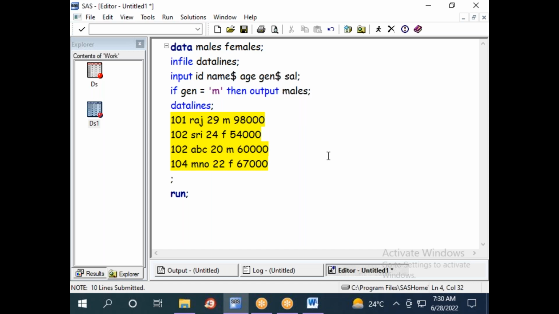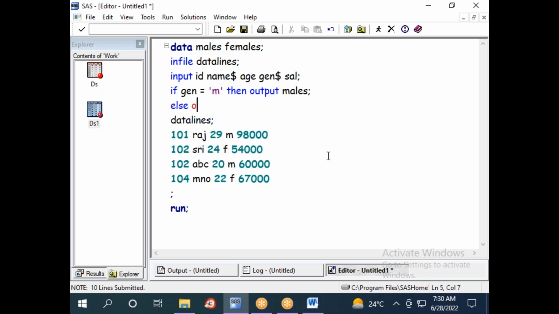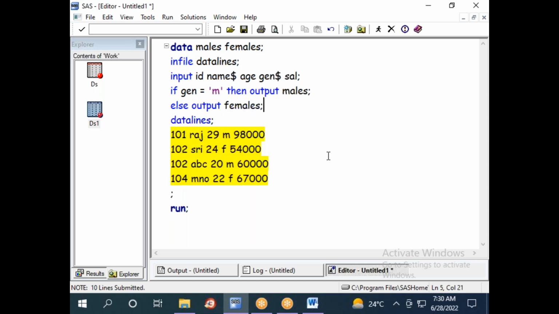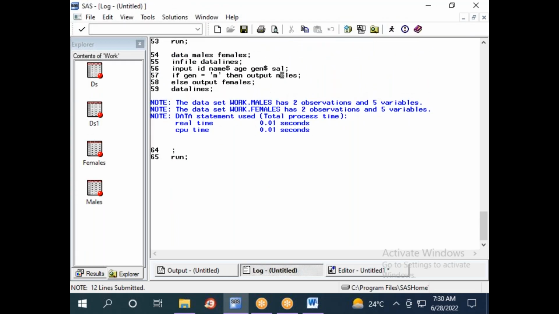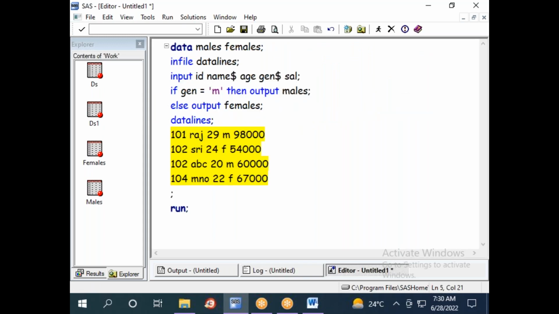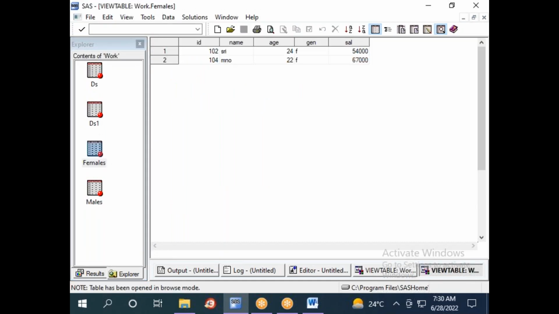If this condition is satisfied, store that record into a separate dataset, males. Else, output females. So if this condition is not satisfied, it will store into a separate dataset, females. If you run the program here, you see the males dataset has 2 observations, and the females dataset has 2 observations. Males will have all M's, females will have all F's.